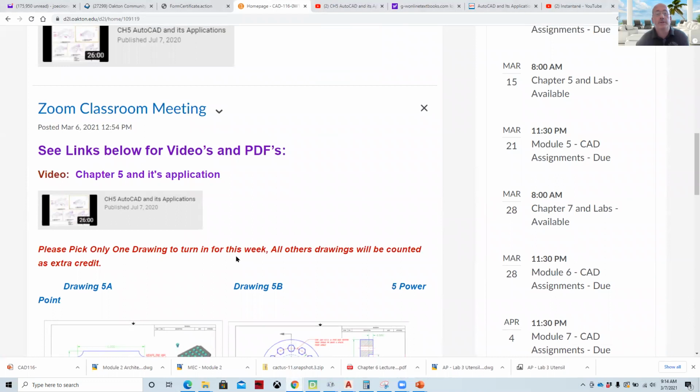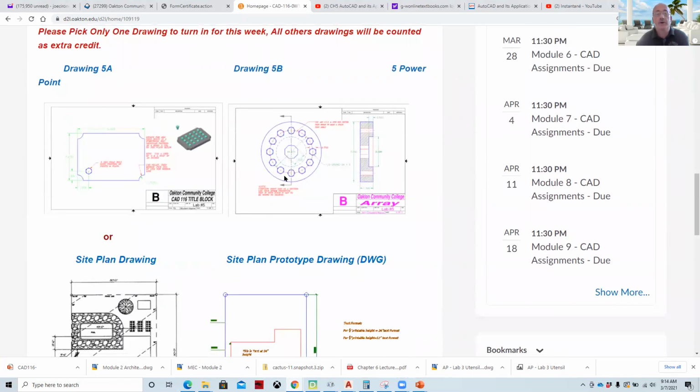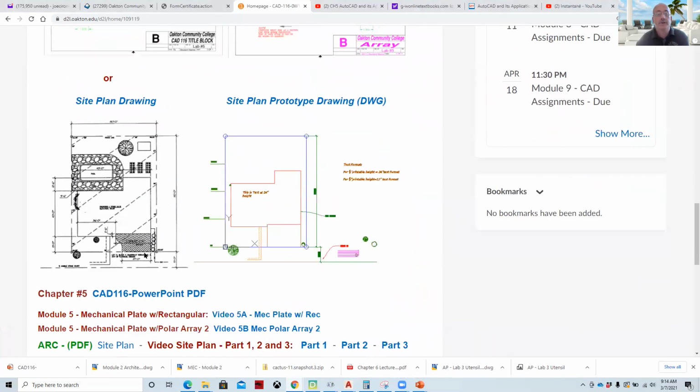Pick only one drawing to turn in for this week. All other drawings will be continued as extra credit. Not a real difficult module. And so you can do this drawing, or this drawing.